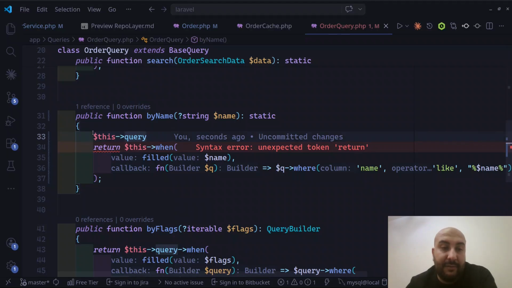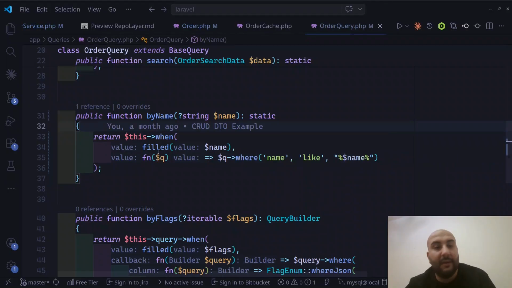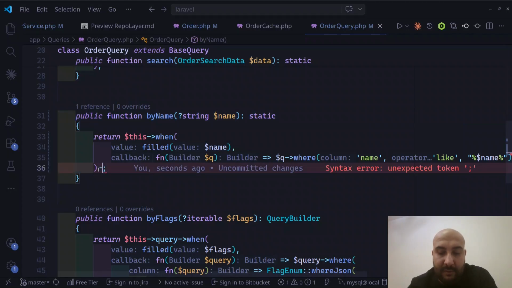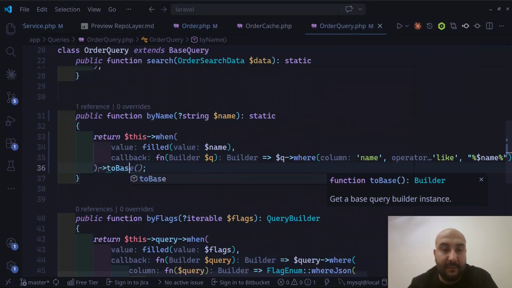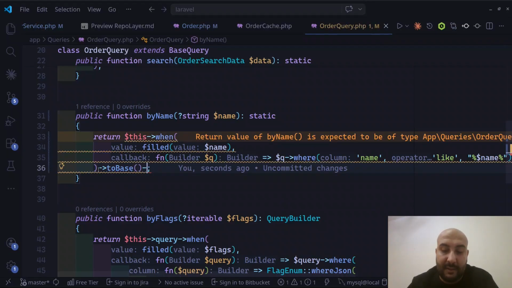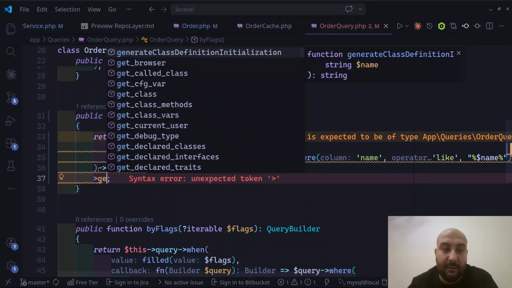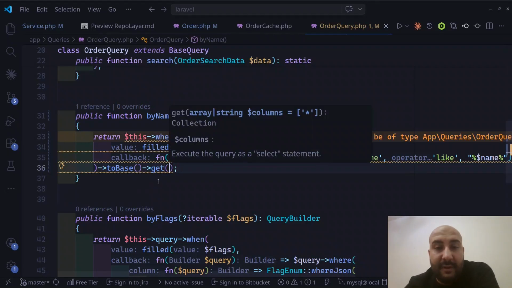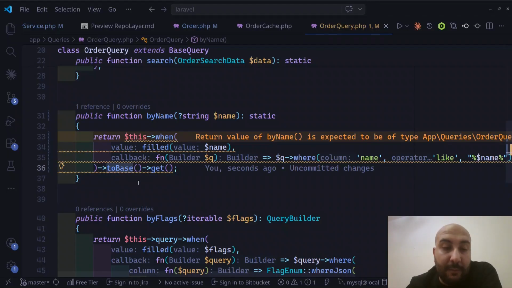But I'm not a big fan of doing this. I'm a big fan of doing your query here, and once you finish your query, for example, I search by name, so when the name is filled, do the query for the name, and after this, all you do is just say toBase. Once you say toBase and say get or paginate or whatever you need here, this means it will return a plain object of data because you are working with a query builder, not an Eloquent builder.